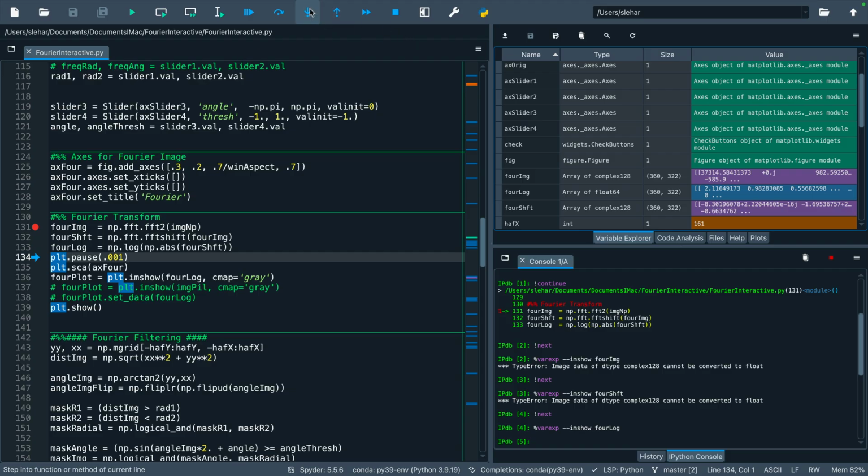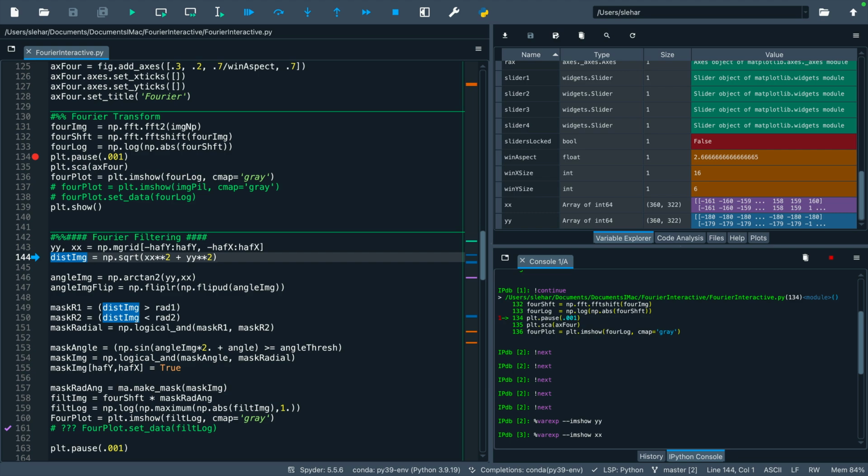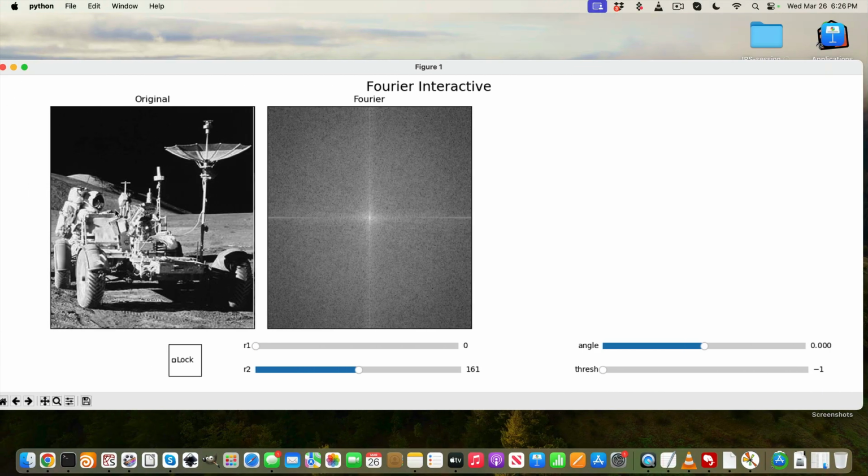This pause here, I can't remember. I might have done that while debugging at some point. plt.sca(ax4), then plot equals plt.imshow of the Fourier log image that we computed up here. This time we can set cmap equals gray and then plt.show. And now we see the log of the Fourier transform is now visible.